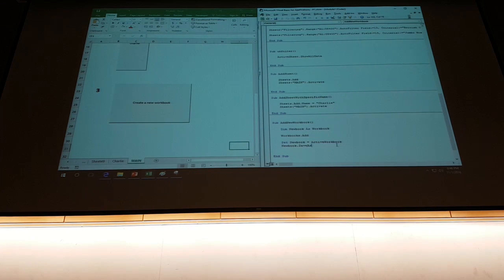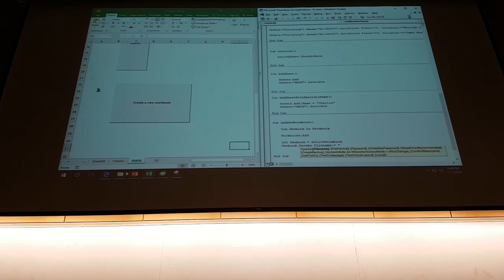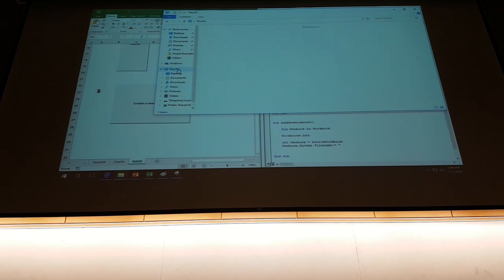So we'll just do new book.save as. Obviously we're saving as. And our file name is going to be equal to the path of where we need to save it. So if you don't know how to extract a path, there's a way.